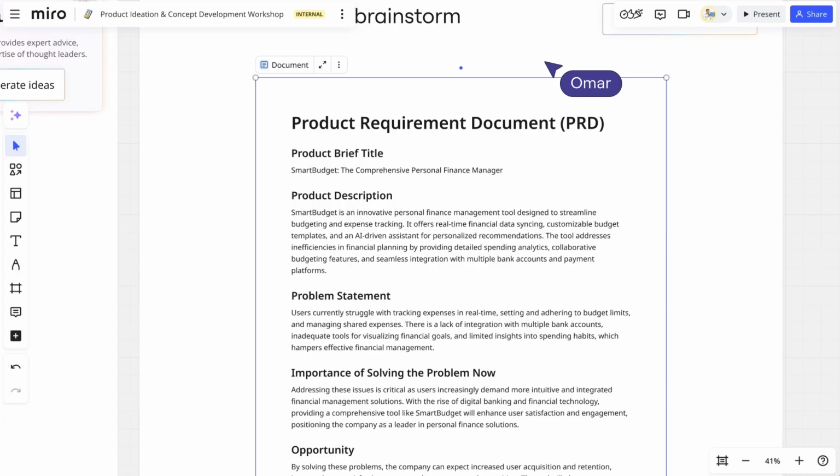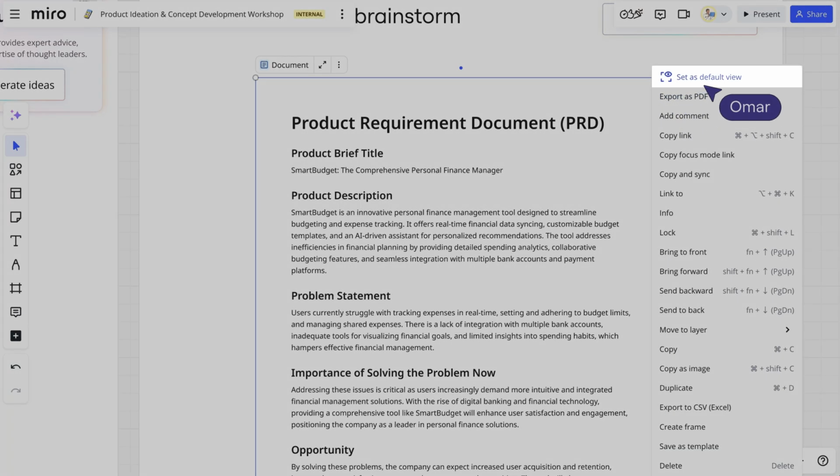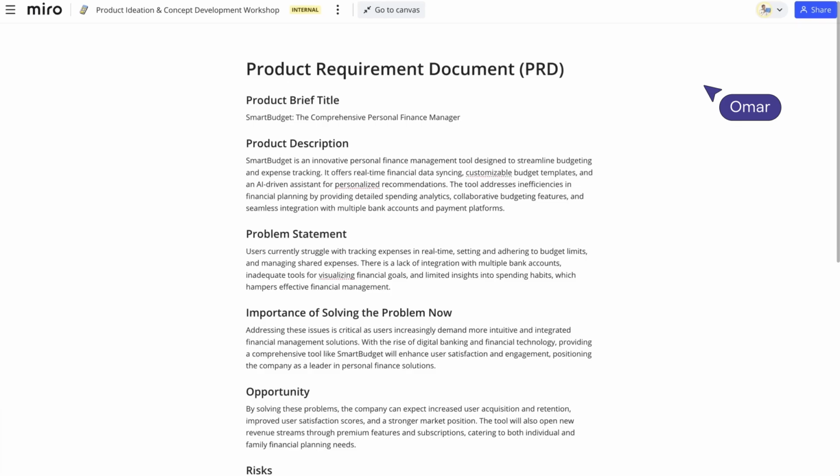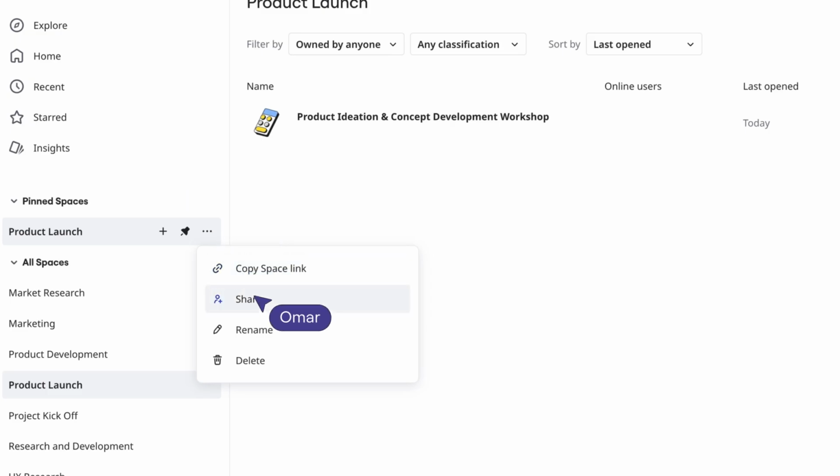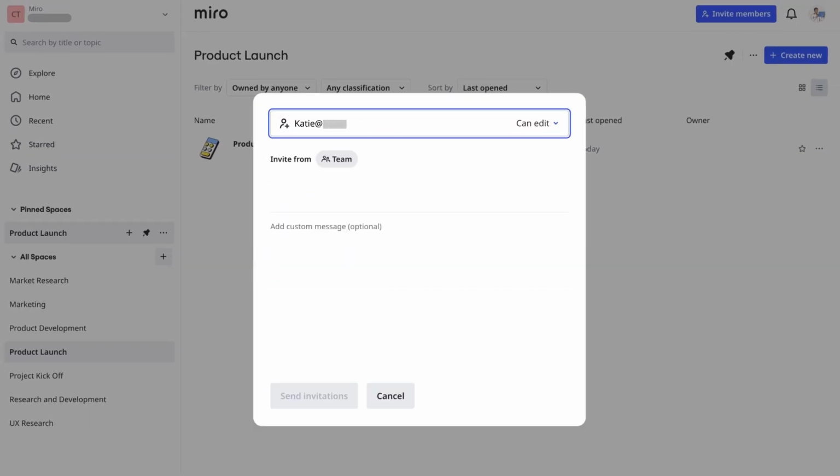human, edits. Since the Miro doc is the structured output of the unstructured work, Omar sets it as the default view. This focuses stakeholders to what's most relevant, but they can always return to the canvas if they'd like to see the ideation. Next, Katie the engineer is added to this space and reads the product brief.